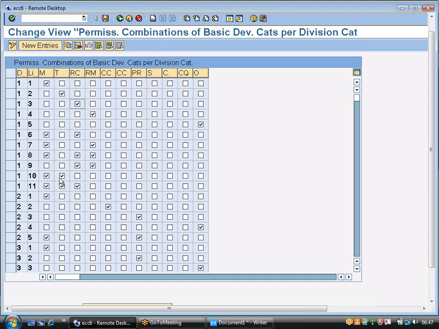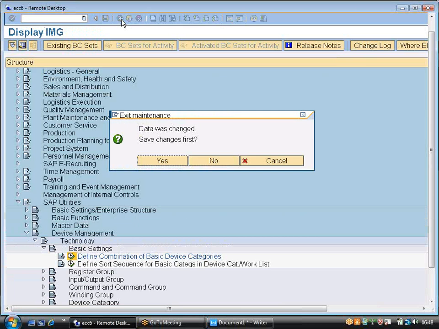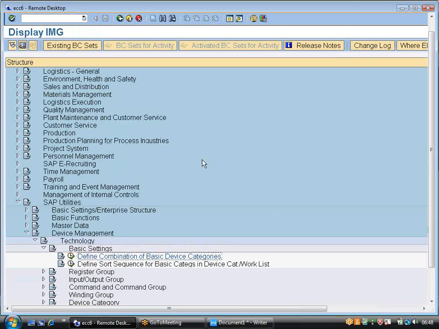So what basic device category can be created for what basic device category, and what are the allowed combinations which are possible, that part is also maintained in this particular matrix. This is already done in the system, and we can straight away use this particular setting. So this part is done. I didn't change any data.